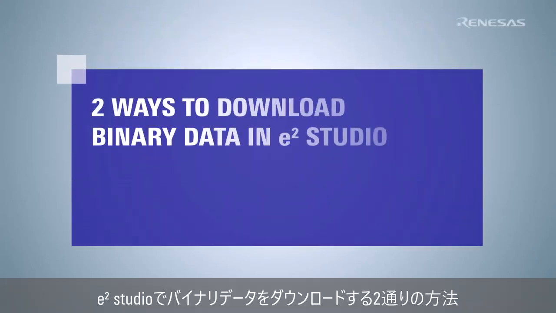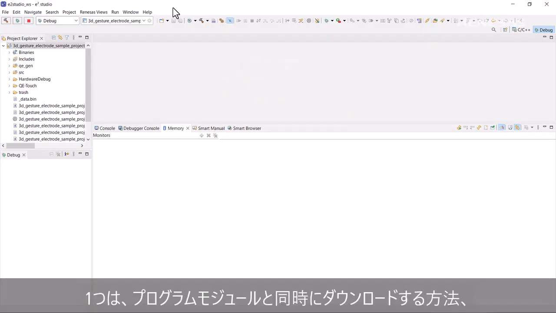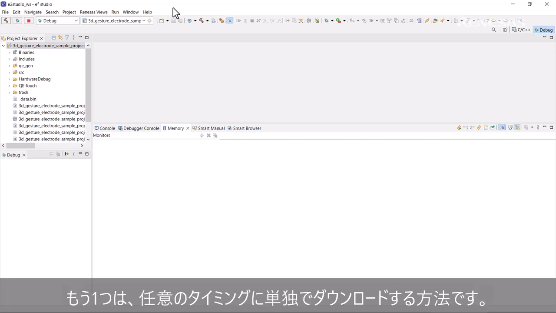This video will show you two ways to download binary data in e². There are two ways to download binary data. One is to download with the program module at the same time, and the other is to download just binary data at any given time.